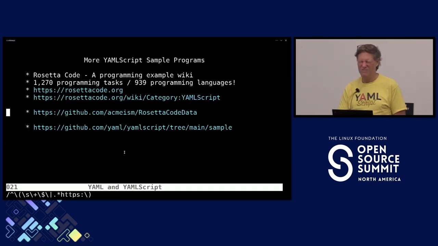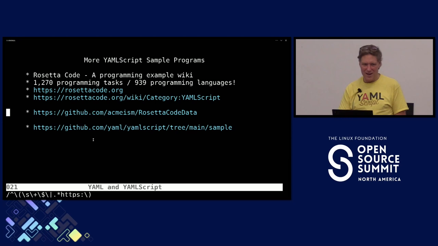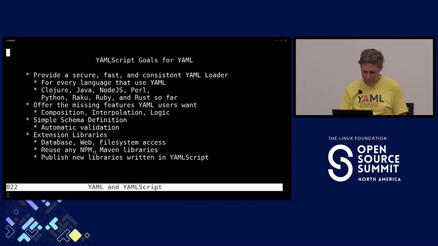Also, God, it's so long ago, 12 years ago, I wrote something called Rosetta Code Data. I just scraped the whole site and put it into a GitHub repo. So if you want to clone 120,000 programs in whatever it was, 939 languages, you can just clone it in a few seconds from GitHub that way. I run it whenever I remember. I don't have it cron'd up, so I think I ran it in the last couple months. But anyway, maybe I'll write a YAMLScript program to automate that.